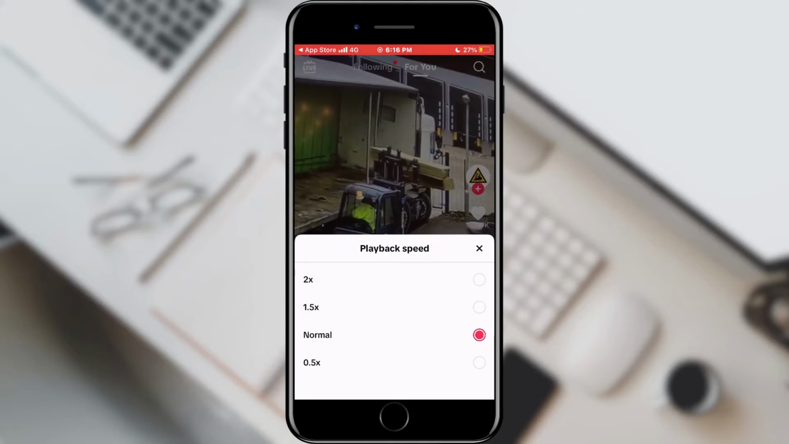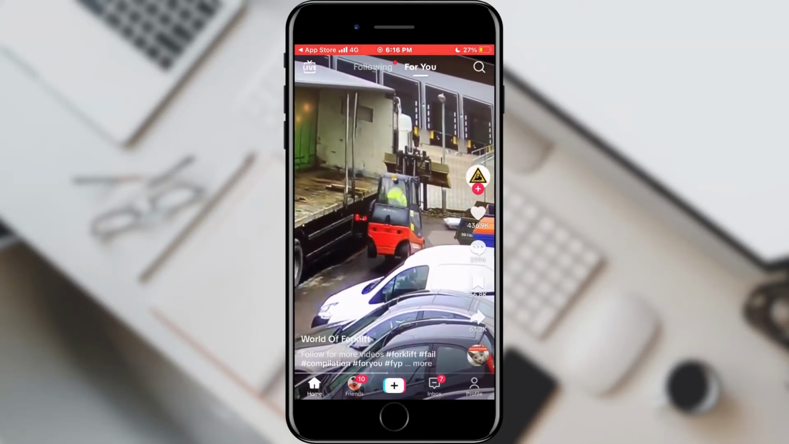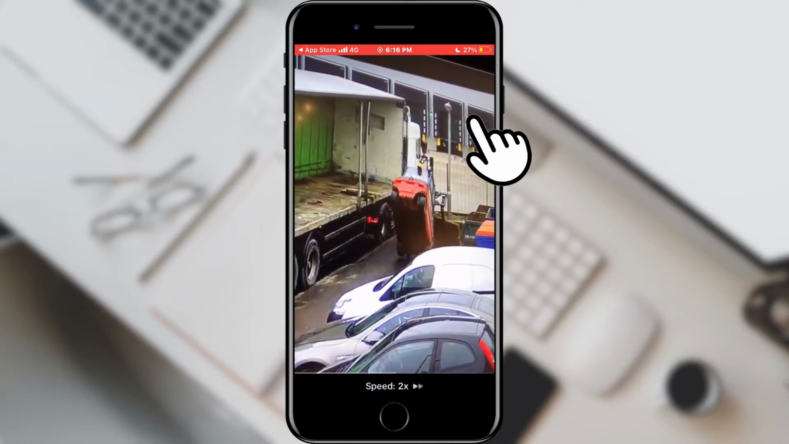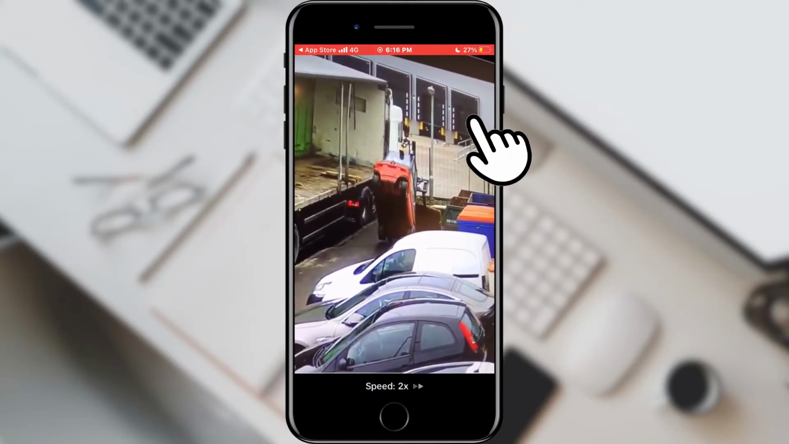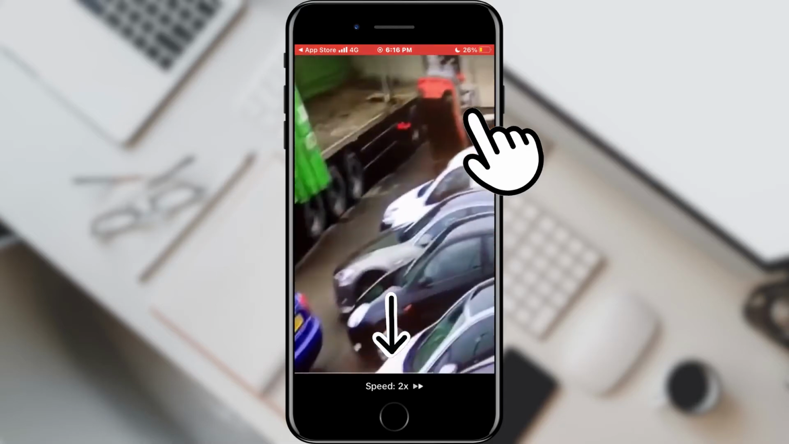Close the menu that is displayed by clicking on the X button in the upper right corner of the menu. Now all we have to do is hold the screen in the right part and the video will be sped up twice. As long as we hold the screen, the video will be accelerated twice, as we can see.